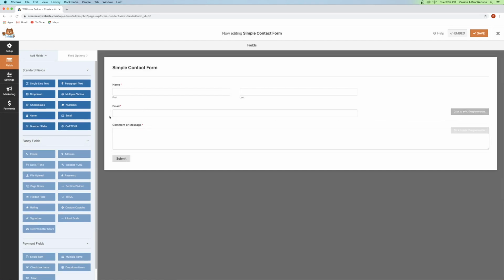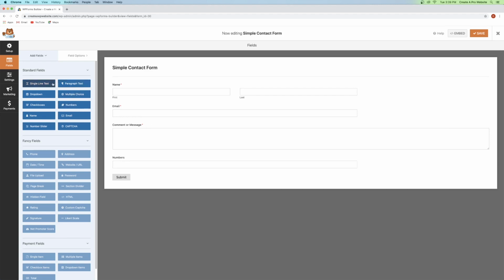And if you wanted, you could do something like numbers and click on that. And these are all fields that you can add to your contact form. And all of these are pro version ones, but really all of these is more than enough. So when you click on numbers, it adds it down here. And if you want, you can reorder by just clicking and dragging, just like that.